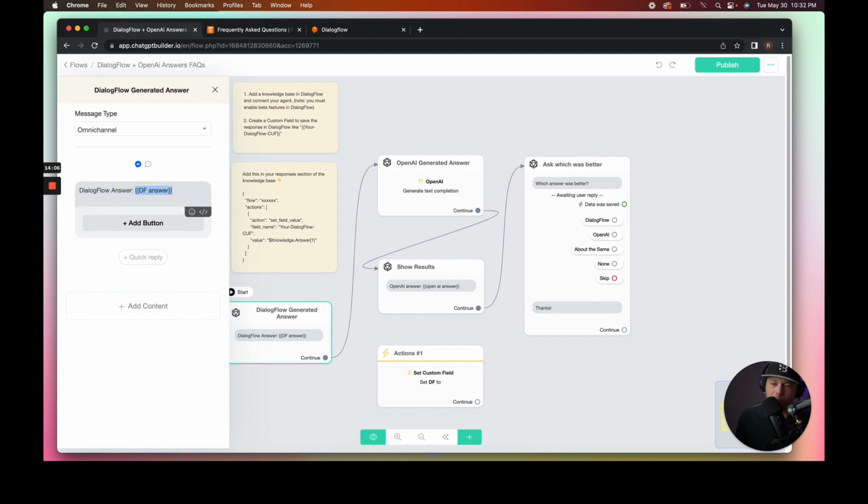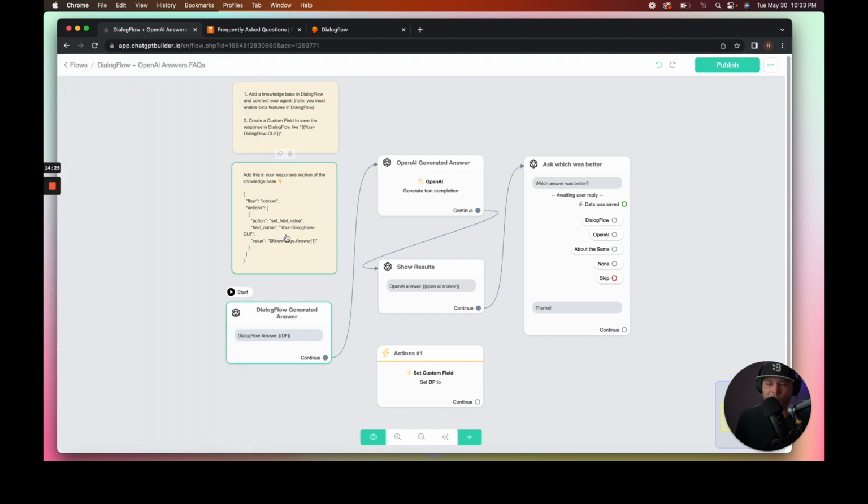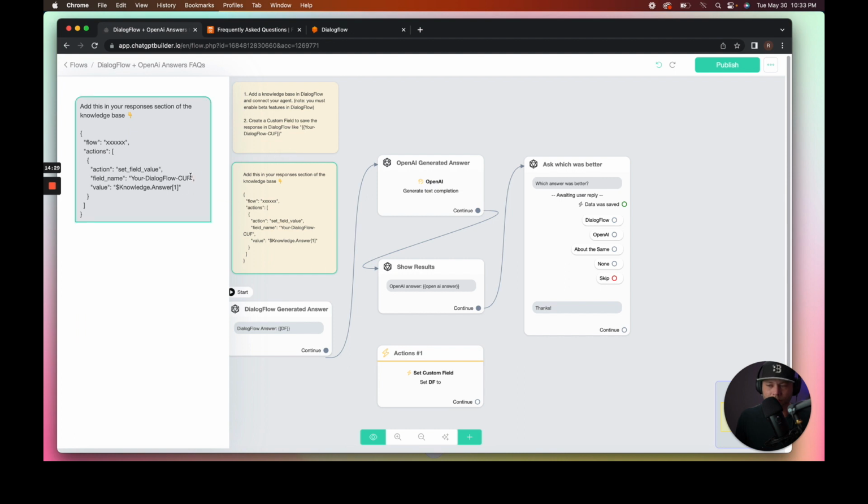So I'm gonna use the labels, DialogFlow version here. I'm gonna label this so I can understand which response is coming from which AI. So first we're gonna get the DialogFlow response and it's gonna be saved in a custom field called DF. All right, so we've got that saved. I'm gonna go ahead and change that here in my little cheat sheet notes.